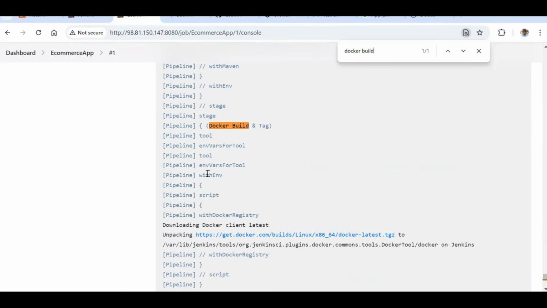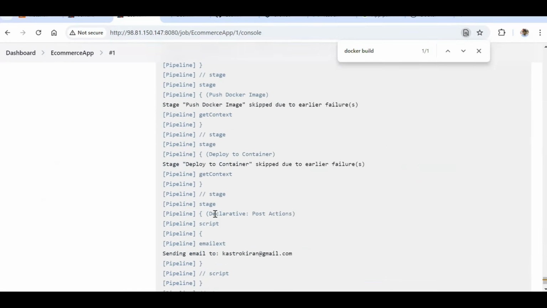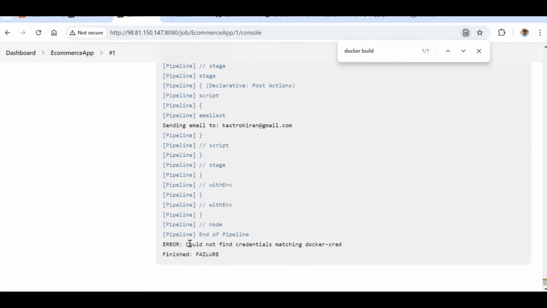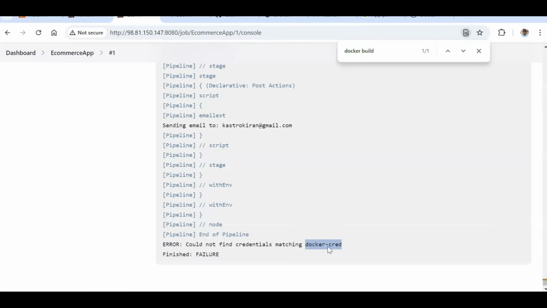If you scroll down, you will find the reason for error. So what is the reason? You can see could not find credentials matching Docker-cred. So there are no credentials. It is telling that, okay, you have given docker-cred in your pipeline script, but I am unable to find it. If you go to Jenkins dashboard and go to manage Jenkins and credentials, here if you see, do we have docker-cred anywhere? No. So that is the reason why it is showing it could not find those credentials.